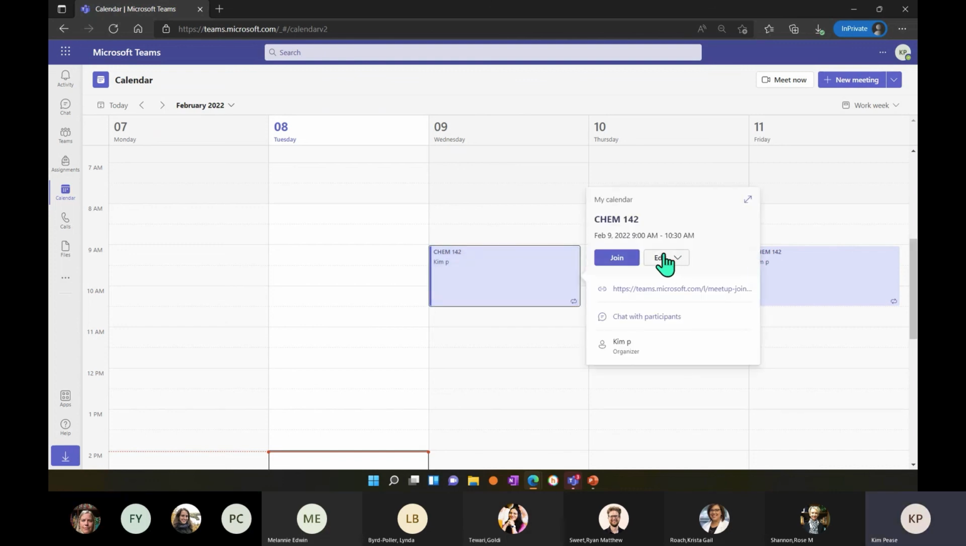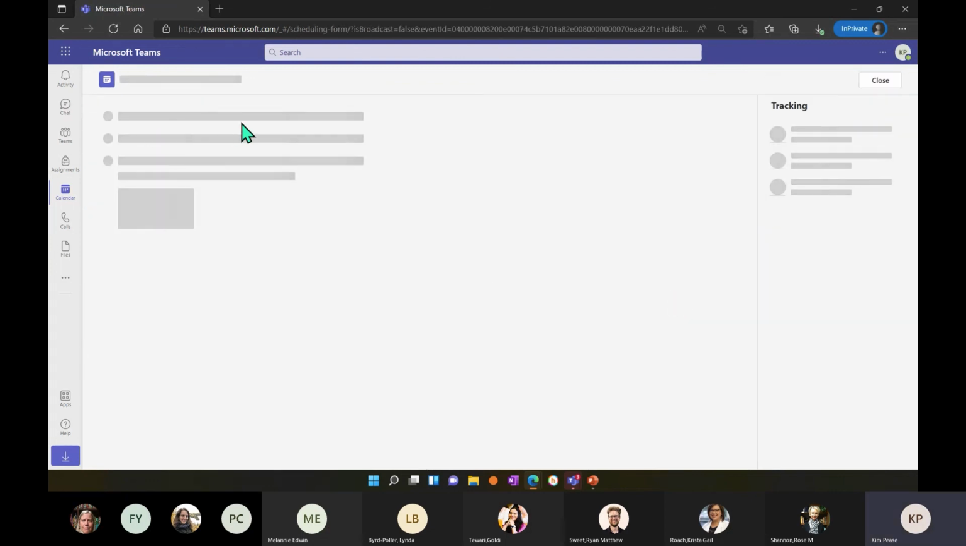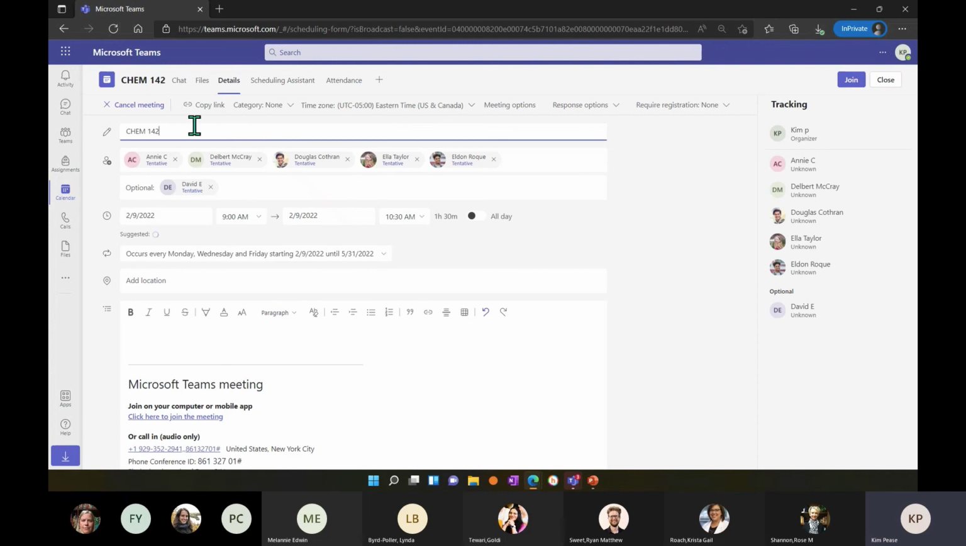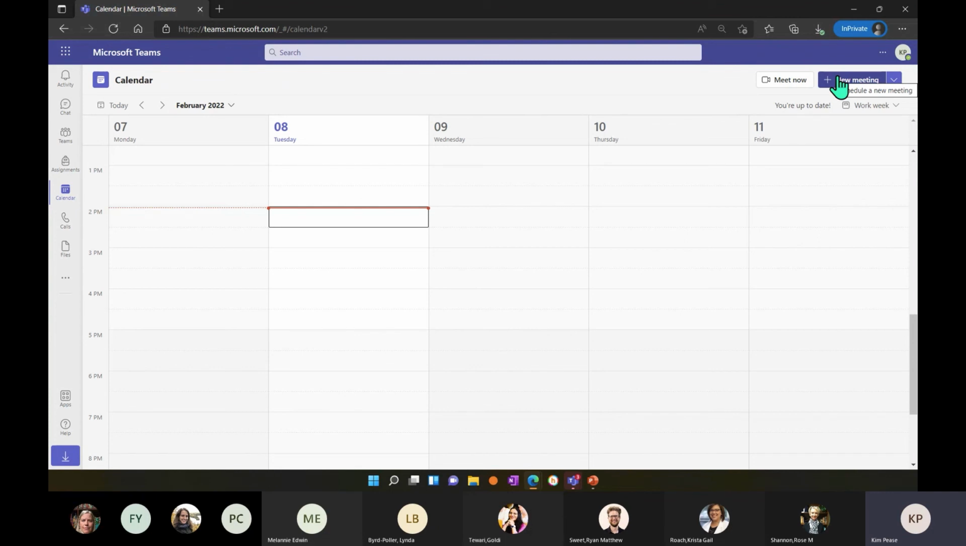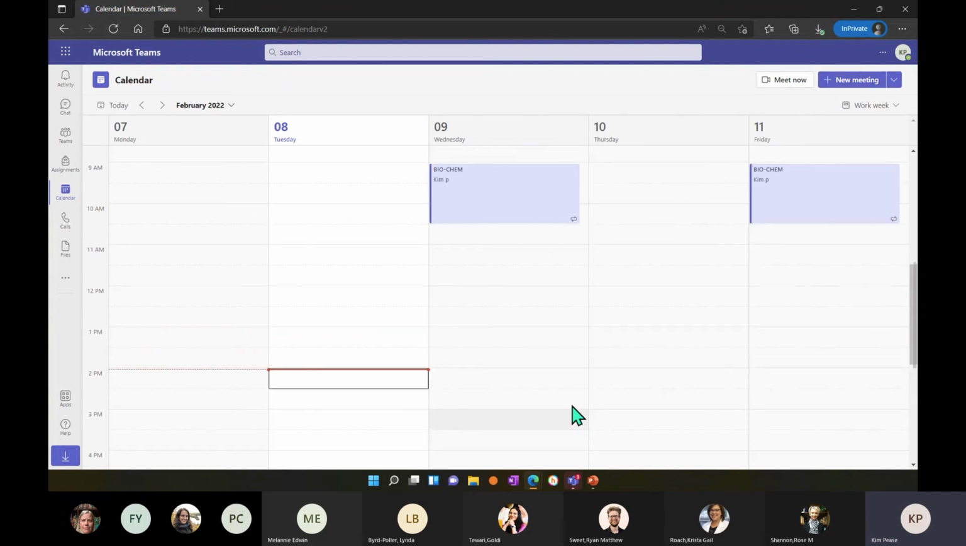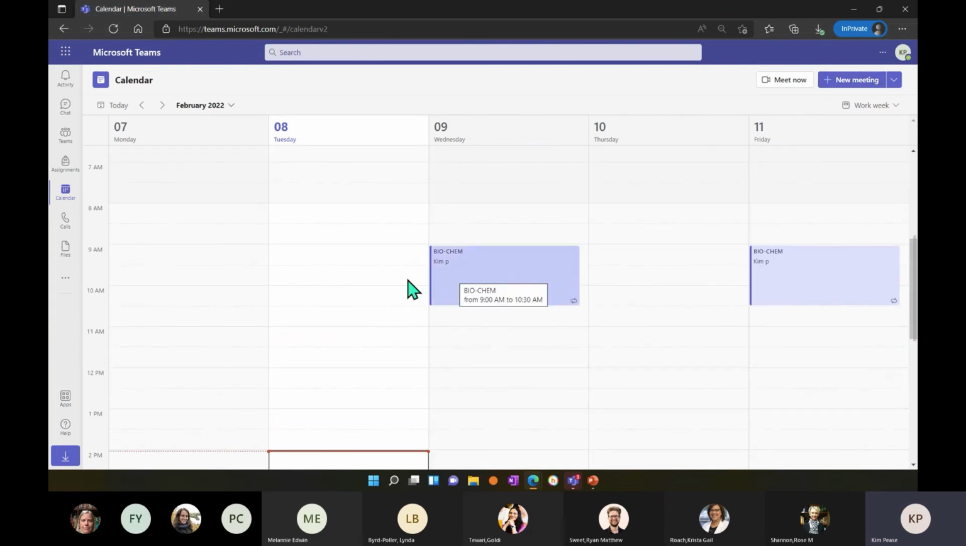Now I can go back and make any changes that I would like. So if I need to change the name of the meeting, I can change this to, let's do, biochemistry. I can update that. So now it's going to update on everybody's calendar, and they're going to get an email about the update just so that way they are made aware of it.